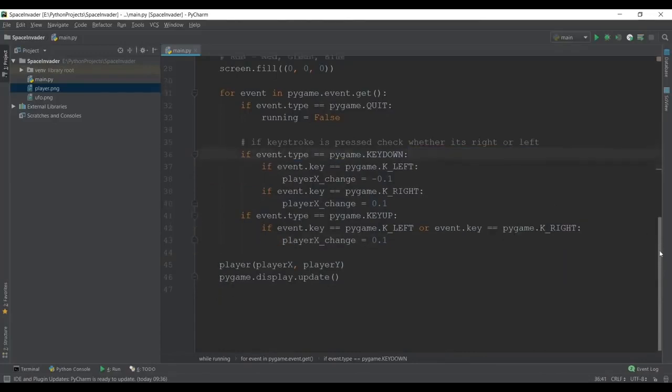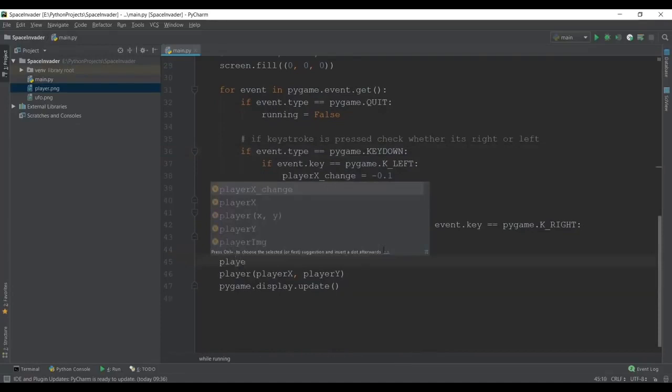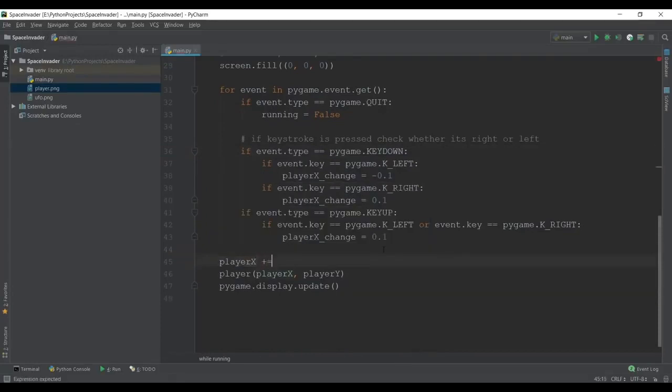And then we can just add this player x change to our existing player x coordinate. So I'm just going to write player x plus equals to, and then player x change. So it doesn't matter whether we are adding over here, because we have given it a value of minus 0.1, and over here we have given it a positive value. So whenever something is added and the value is negative, I'm just going to give you an example, so that you guys can understand this arithmetic properly.